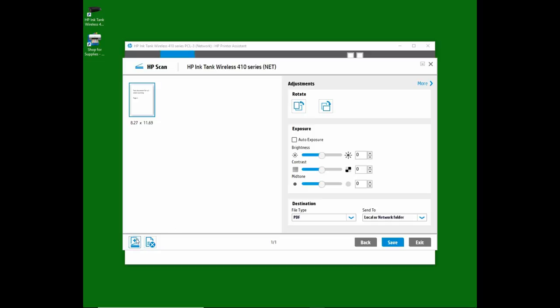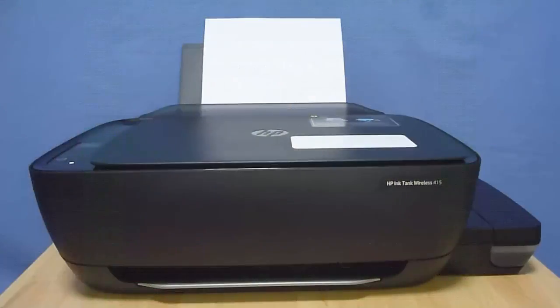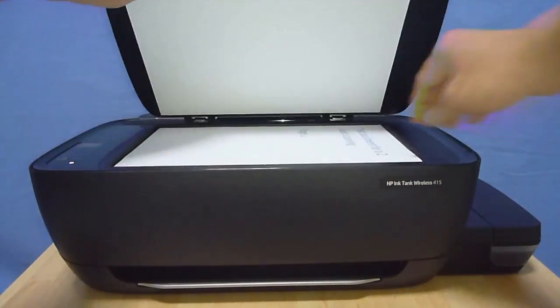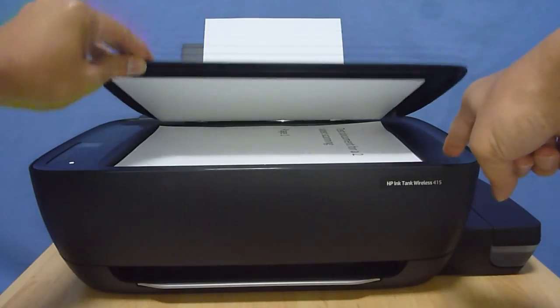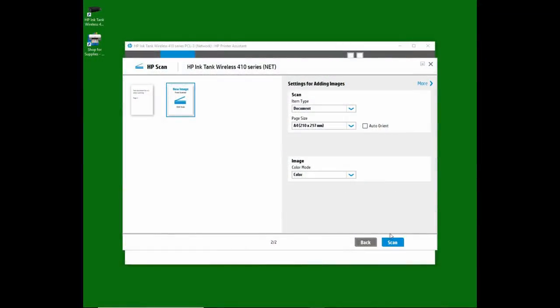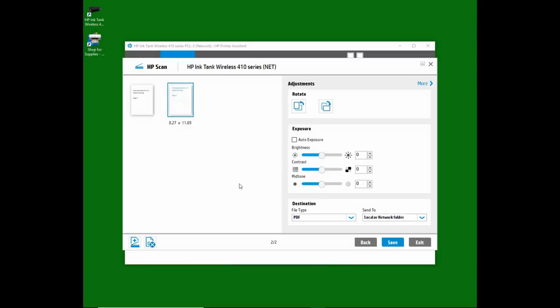To scan page 2, click on this icon here, which is to add more pages from the scanning device. You may change the settings if needed. Make sure that you have flipped over the page on the scanner to page 2. Again, line it to the lower right hand corner. Once ready, click on Scan. So now page 2 has been scanned.